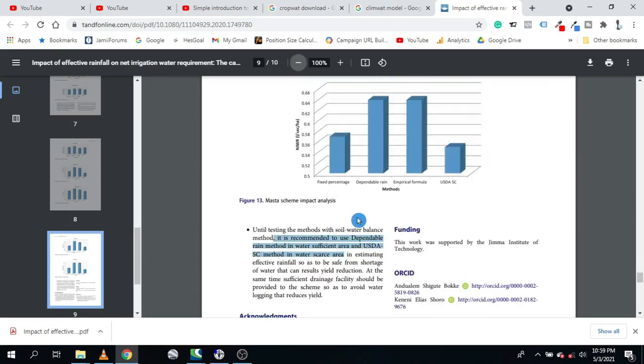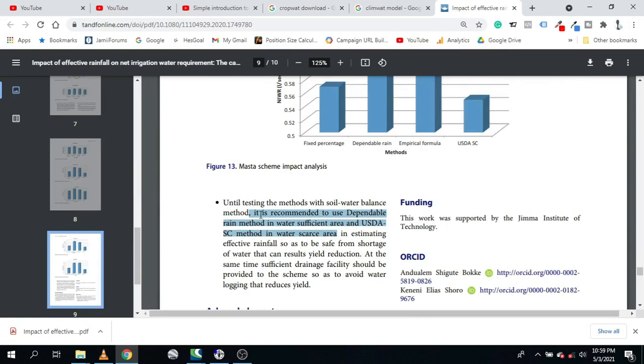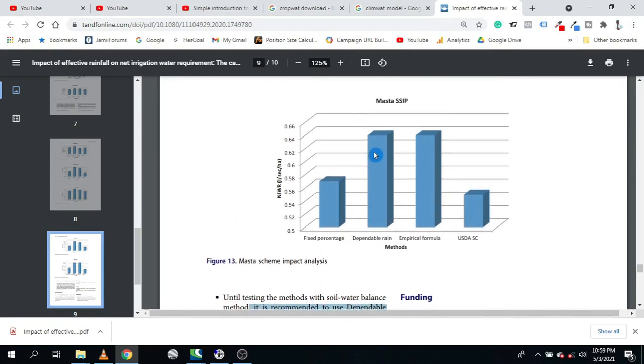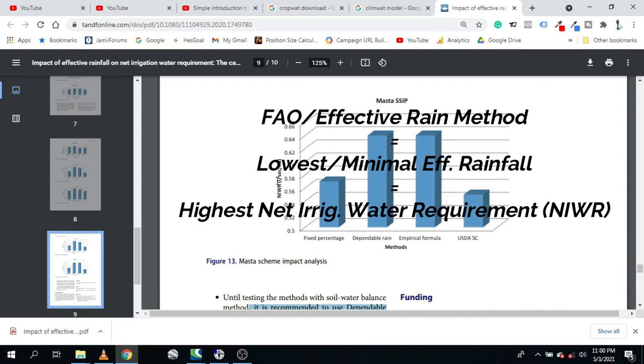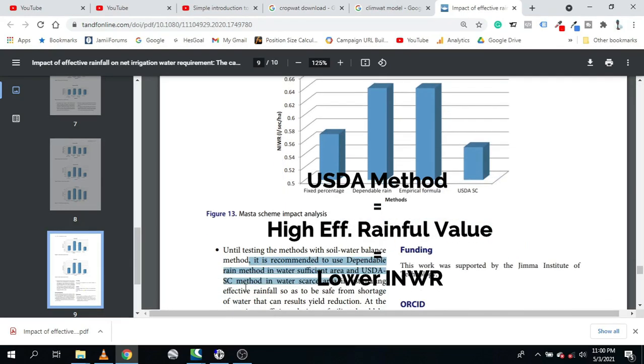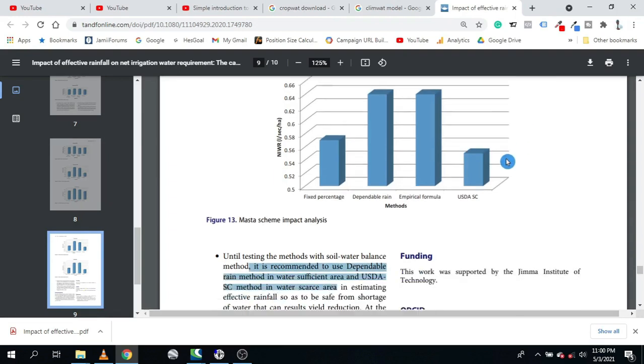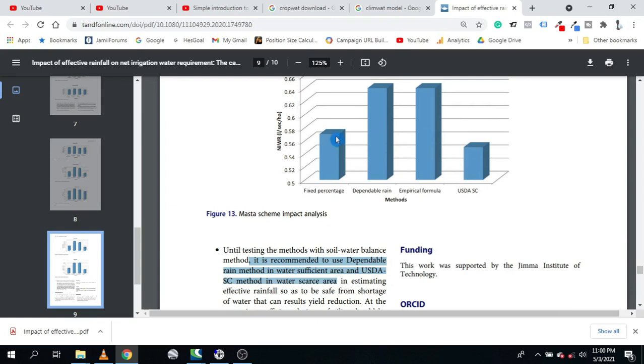If we go down here, let's read their recommendation. According to them, it is recommended to use the dependable rain method in water sufficient areas and USDA in water scarce areas. Why water sufficient areas? Because with dependable rain you will always end up with the highest value of net irrigation water requirement compared to the other method, for our case USDA. And why USDA in water scarce areas? Water scarce areas are where water is a little bit challenged. You need to design your system in such a way that you will not end up with the highest value of net irrigation water requirement. So according to their paper, they recommend USDA in water scarce areas.